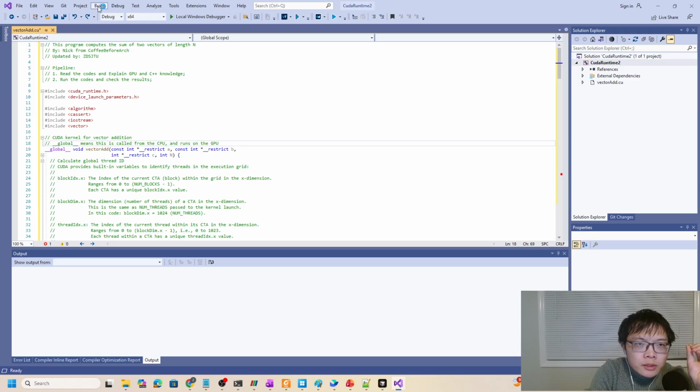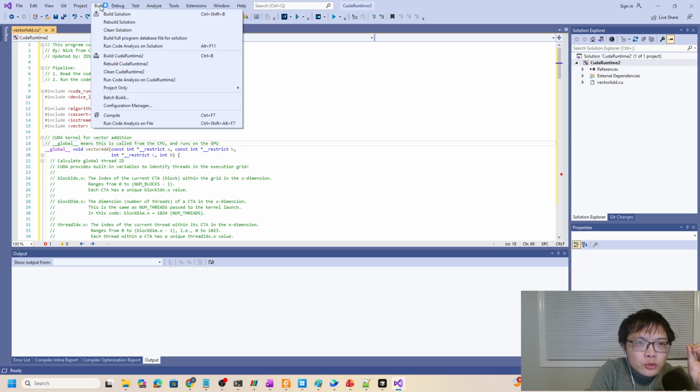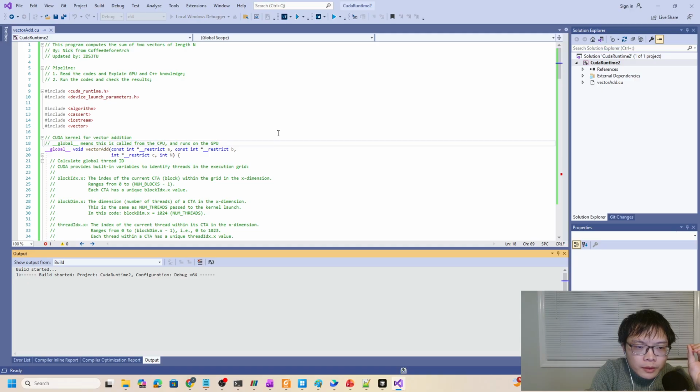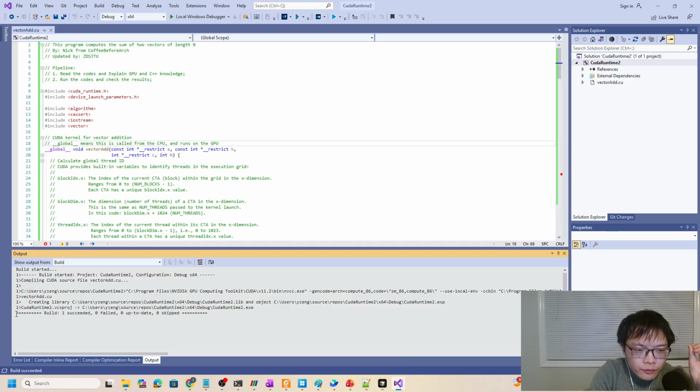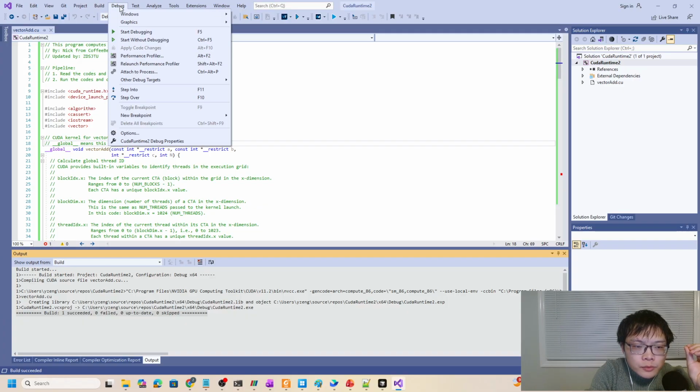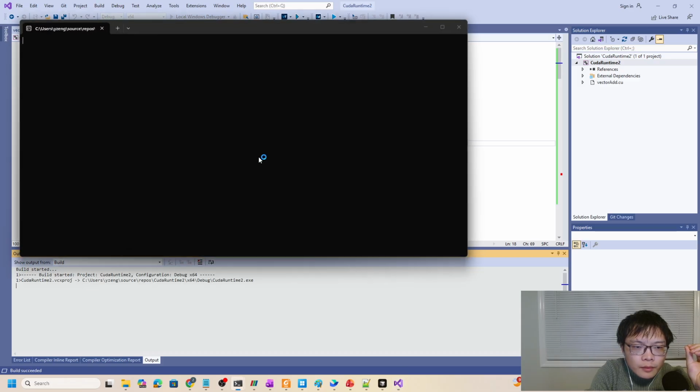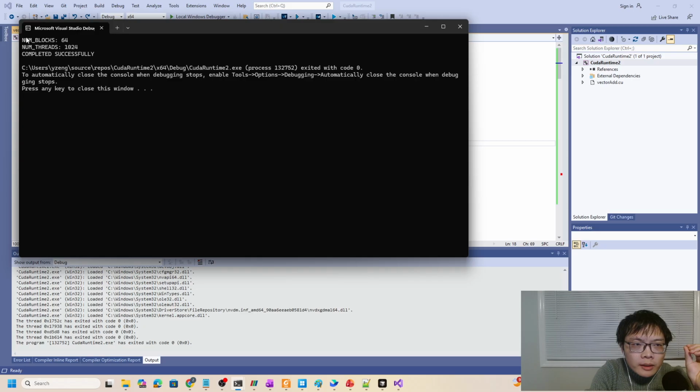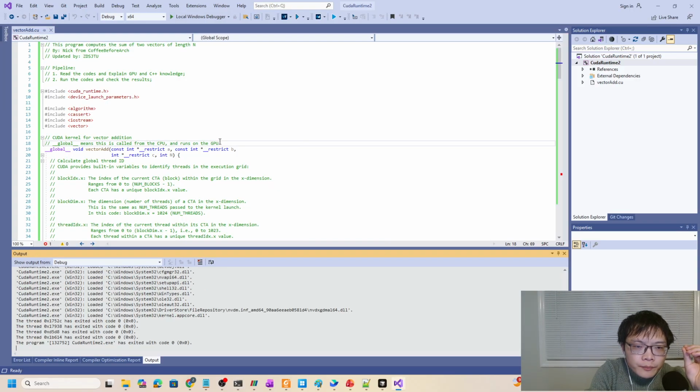Then we can build it. A quick way is to use Build Solution here. If you see one succeeded, then it shows that it's good. After you build it, you can start debugging, and it just prints the blocks, threads, and that it completed successfully. So that shows our code can compile and run successfully.